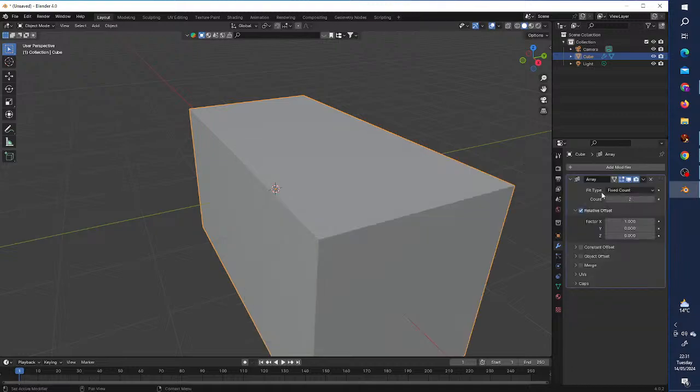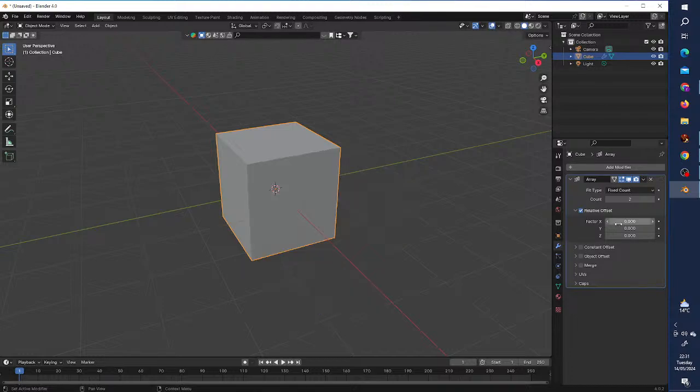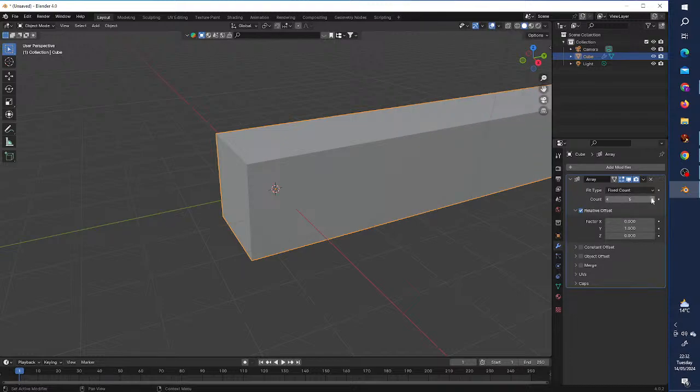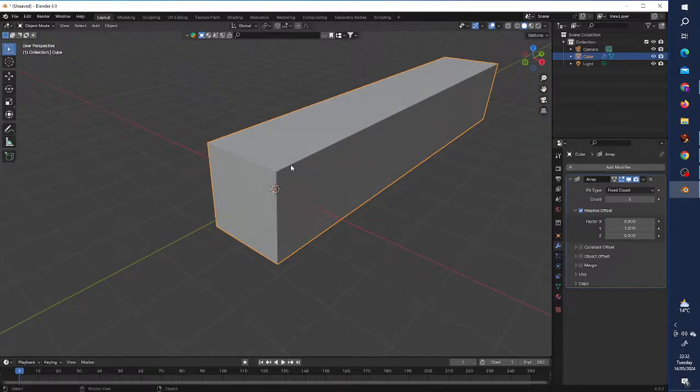Now an array is a set of objects. If you can see, I've got options here. So I can either make my array go on the x-axis, or, as I want to do right now, I'm going to put 0 in the x-axis, and I'm going to put 1 in the y-axis. Now I've got 2 of them. If I change my count up, I can go 3, 4, 5, 6. They're actually exactly the same cube. Whatever I do to that cube will happen to all 6 of them.